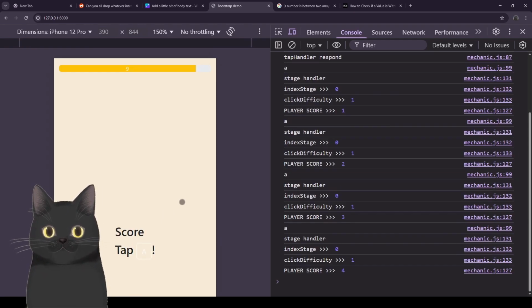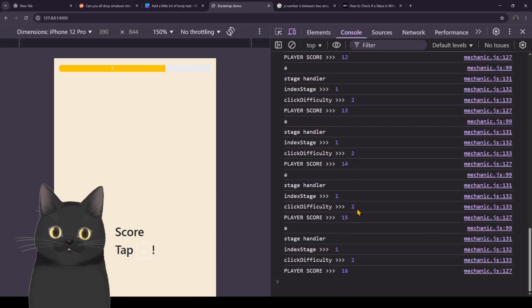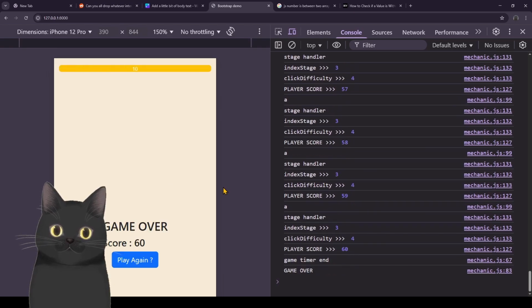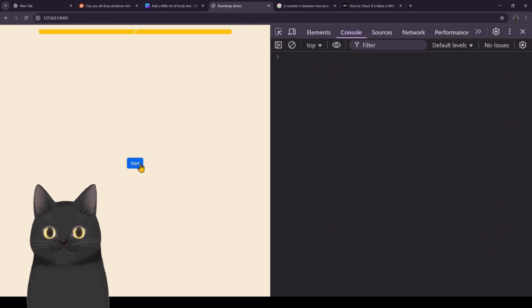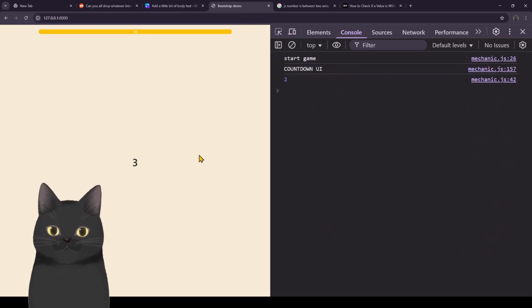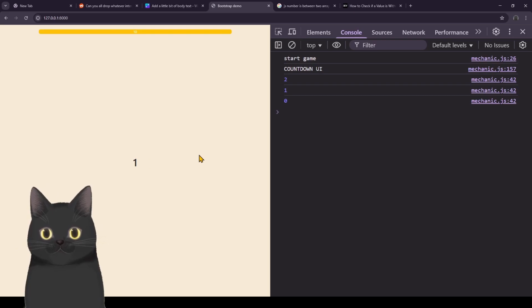And go. Okay, so the click difficulty, does it increase? Yes. Okay, it does. Wait. Something strange is going on. I think I need to click on this in order for this to work properly.